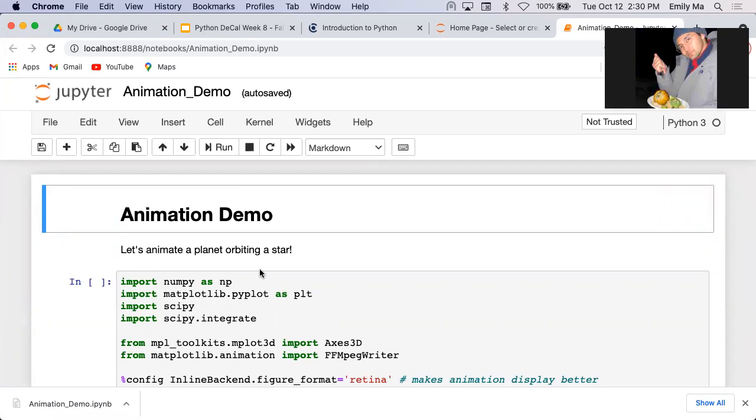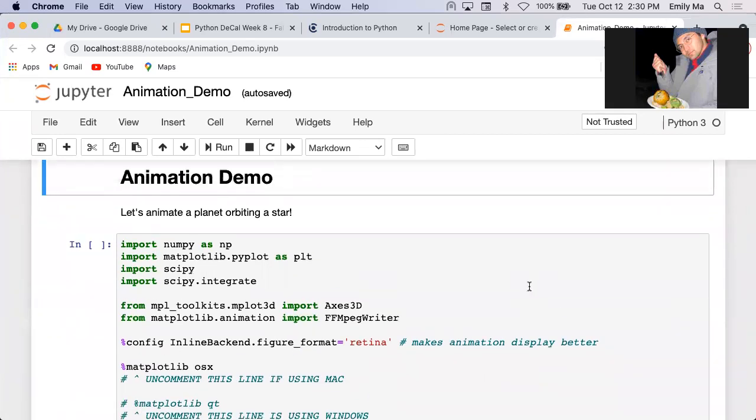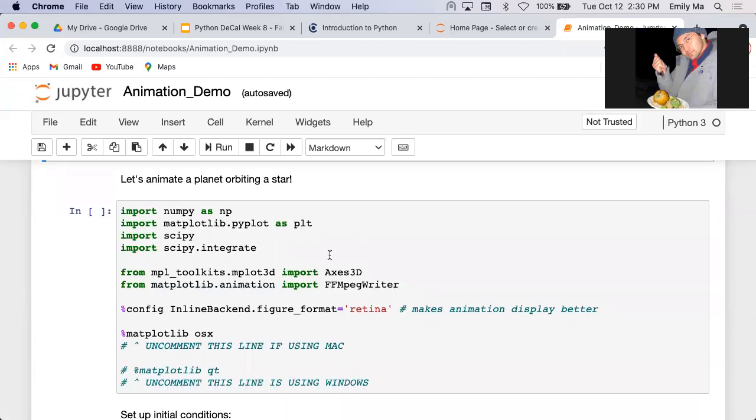Cool. So I'm not really going to be writing any code. I just wanted to share this with you all so you had a worked-through example of an animation. This is going to be a planet orbiting a star. Like we saw before, we're just going to be importing the necessary packages: NumPy, Matplotlib, SciPy, SciPy.integrate.